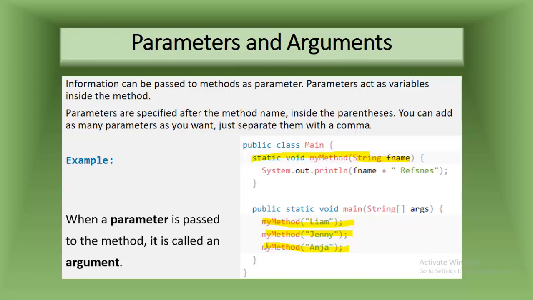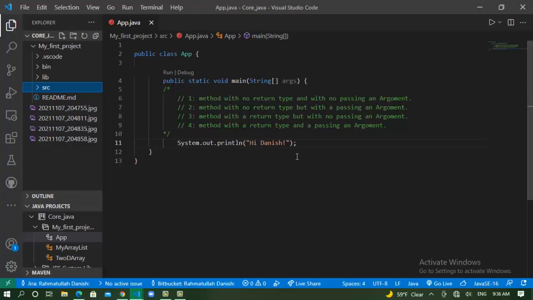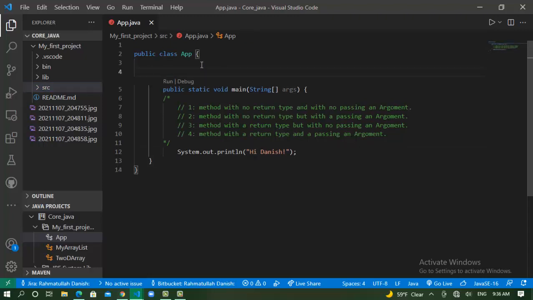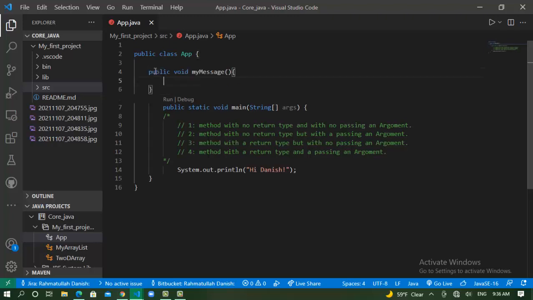Let's work practically on methods. This is our Java app. We have four types of methods. Method with no return type and with no passing in arguments. That is the first method type. We declare the method outside of the main method. That is the main method. We declare it outside of the main method and inside the class. The first method has no return type and no arguments passed.